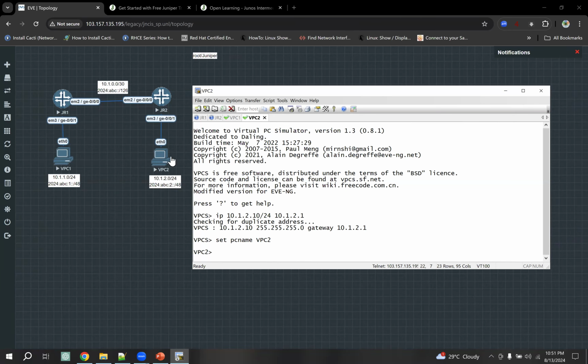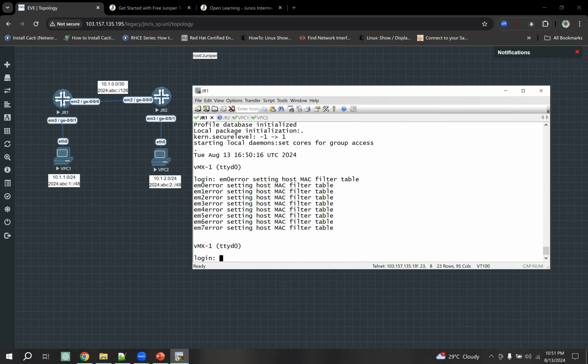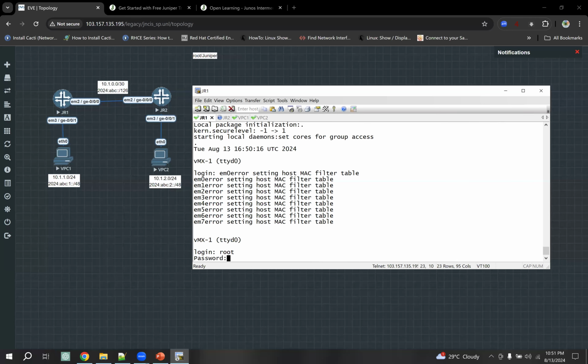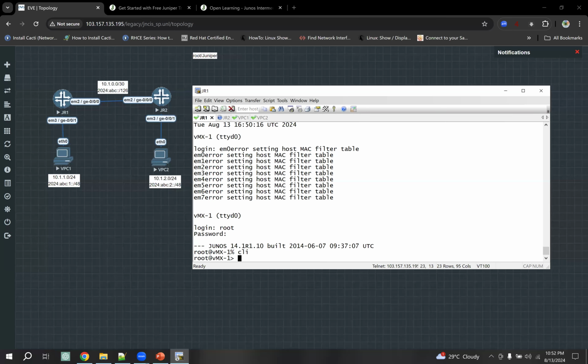So PC1 and PC2 IP configuration is done. Then you go to Juniper router 1, which is already showing the login prompt. The default user ID is root and the password is root123. Press CLI to get to operational mode, and in operational mode just type configure, then enter.